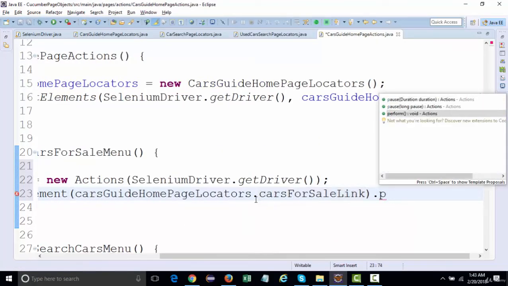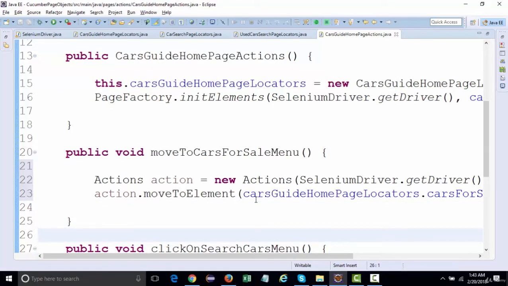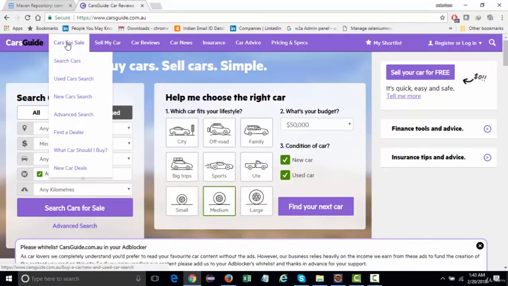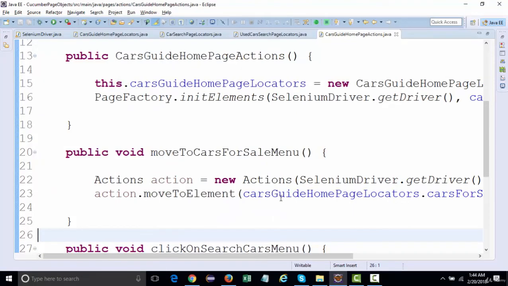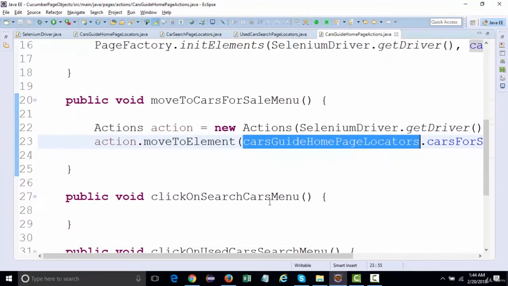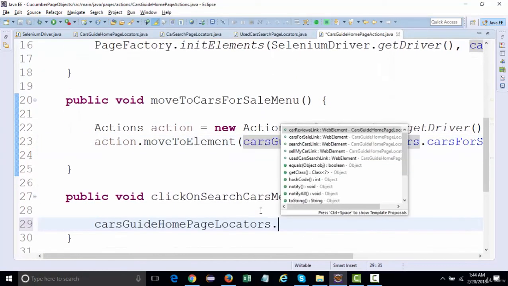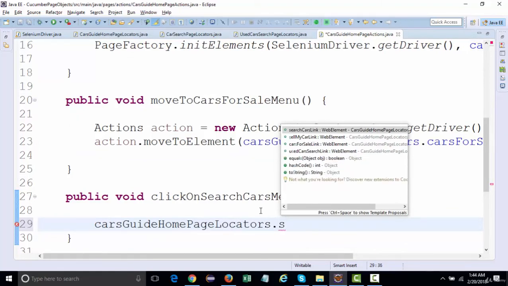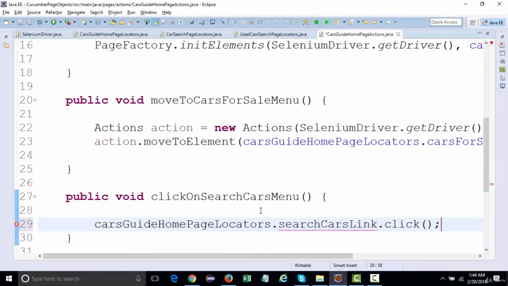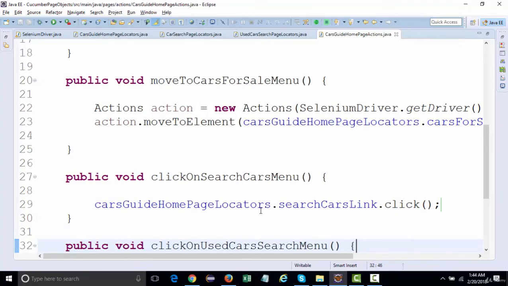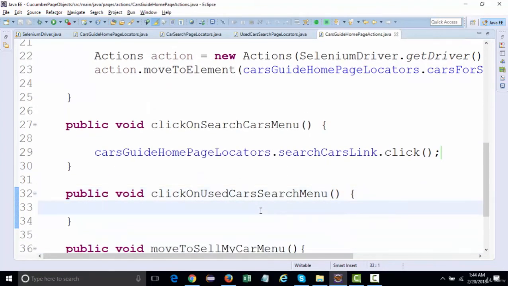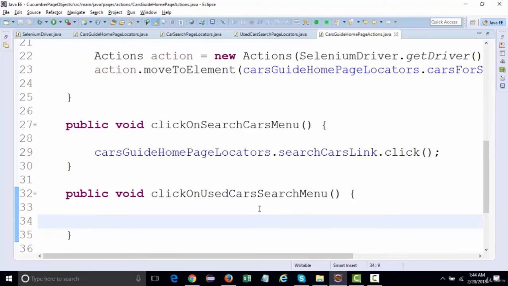So this will actually gonna move, whenever this method is called, it is actually gonna move on to this menu. And after moving on to this menu, now we need to click on, let's say, search cars link. So this should be very straightforward. I'll say this dot search cars link dot click, right? And then same way, used cars link.